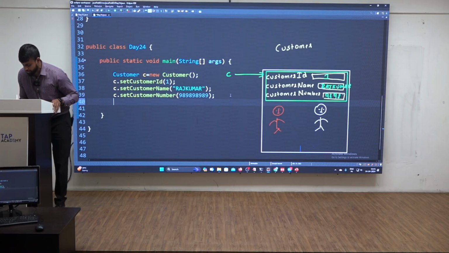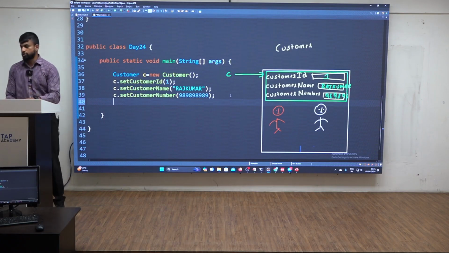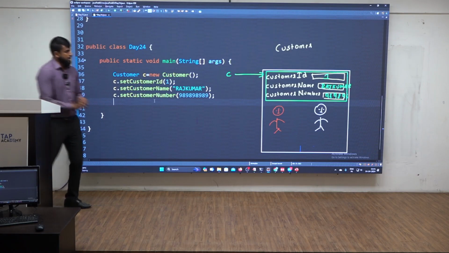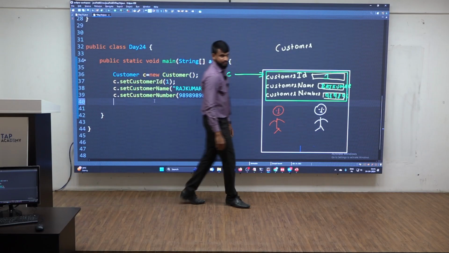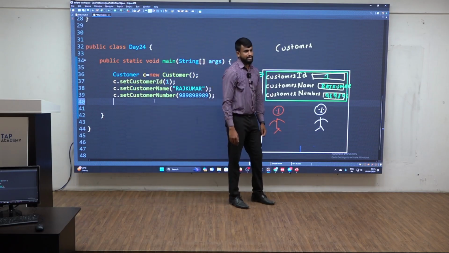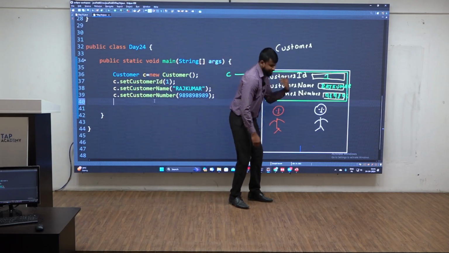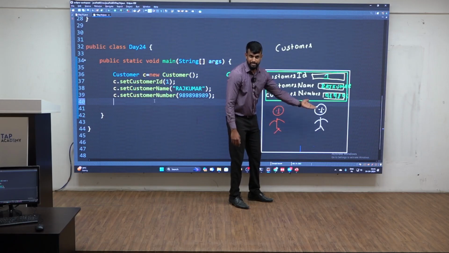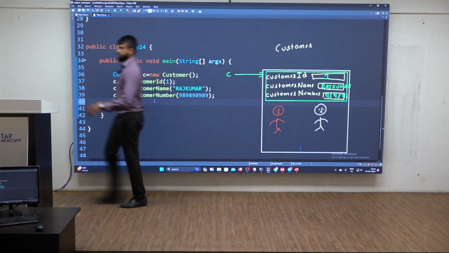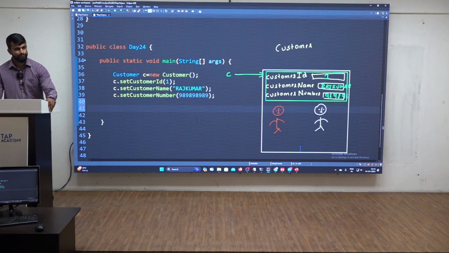I want to check it. And how will you check it, sir, if you ask me? Tell me, I want to get the values. How will you get it? Who will get you the values? Getters, yes or no? Now I want the ID. Whom will you call?